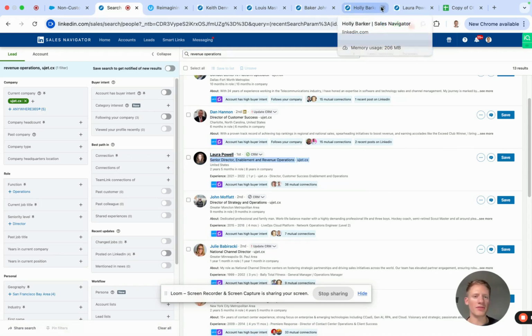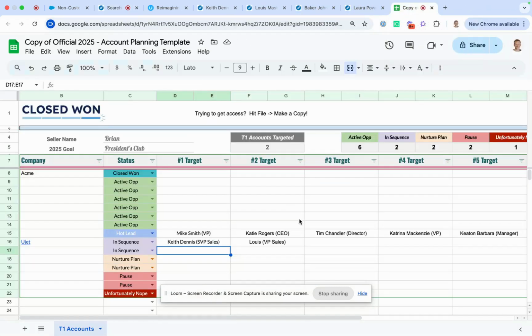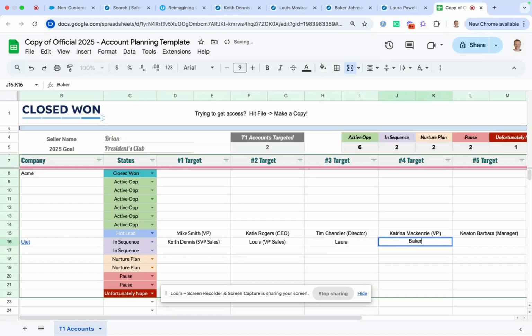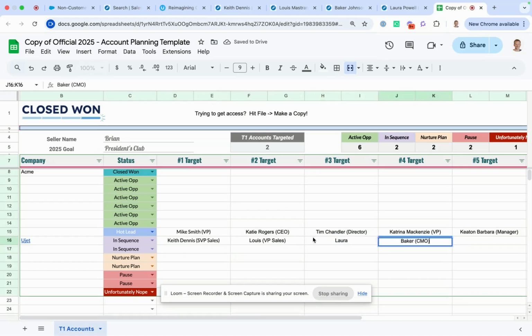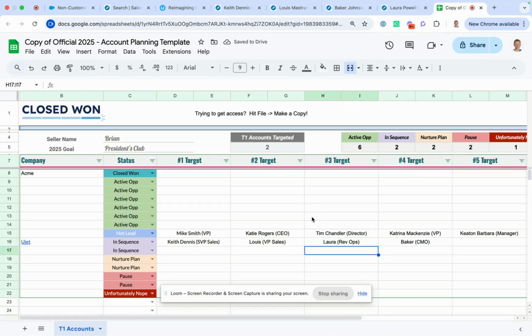I'm going to eliminate Holly from this, and I'm going to target Baker and Laura as well. So I'm going to fill that out. Laura, Baker, boom. Awesome. So from here, as I look through UJet, I have marked in sequence, meaning in short, I'm targeting this account, but I should actually rename this to actively targeting, because what I want to do when I go through Keith, Lewis, Baker, and Laura is actively think of a way, hey, how could I not just enroll this individual into a 15-step, 28-day sequence? How could I take an even better approach?